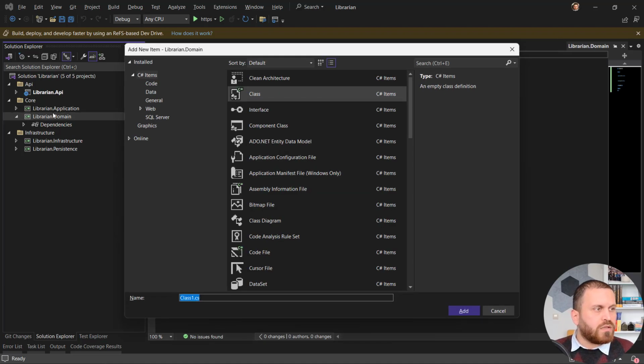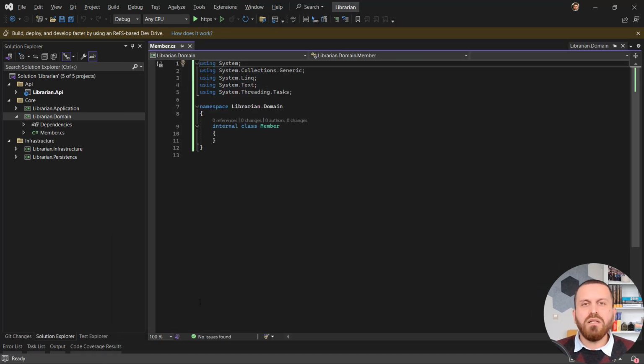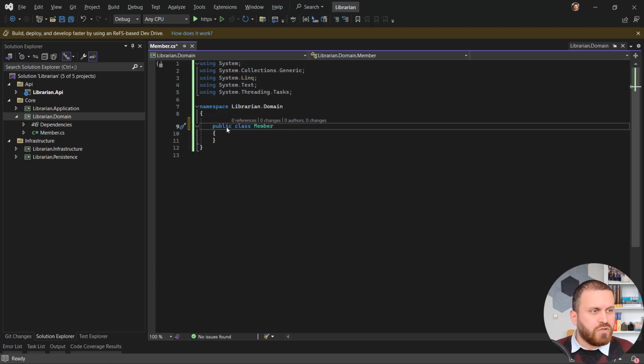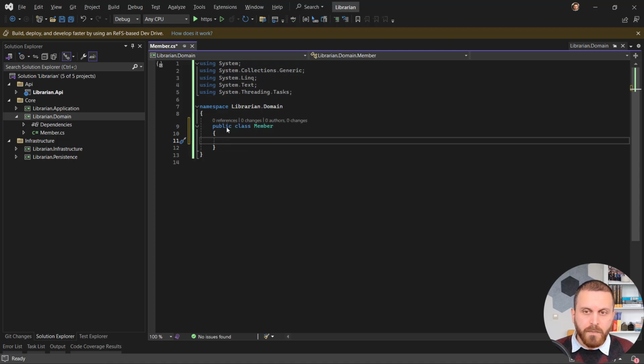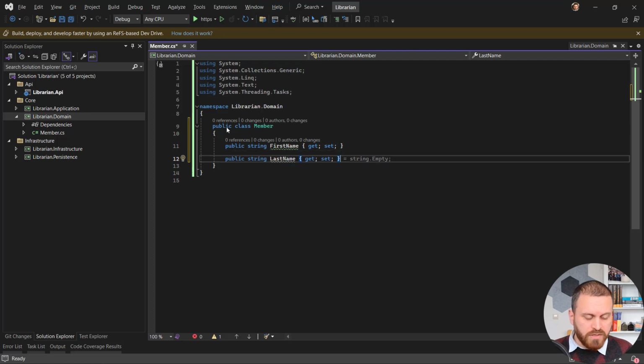Let's create one domain or one entity, call it Member. Members are people who are going to enroll in our library, people who are going to borrow some books. Then what kind of properties do we need? First, we need to make this class a public class, and then we need to have a string FirstName, and then a string LastName. Visual Studio is going to help me with it. Yes, I want to initialize the data with string.Empty.